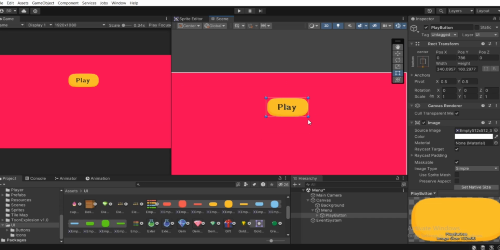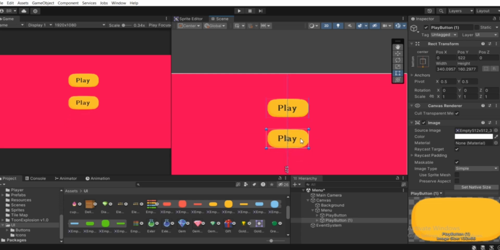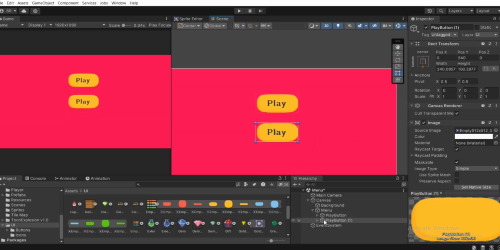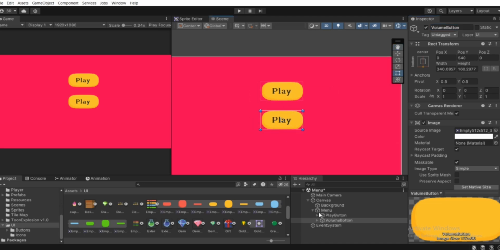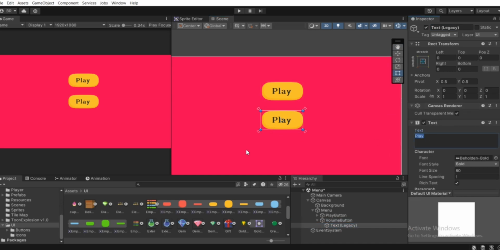And let's duplicate this button to make a volume button, which will redirect us to the volume menu. Okay, so select this button, control D to duplicate, and let's drag it down right over here. Okay, and let's rename this play button to something else. Let's call it volume button. Okay, and also let's change the text inside of this button, which says play. So let's click right over here, let's choose this text and let's call it volume.